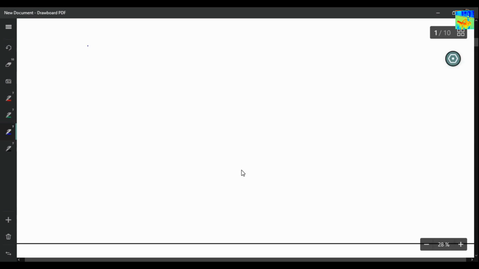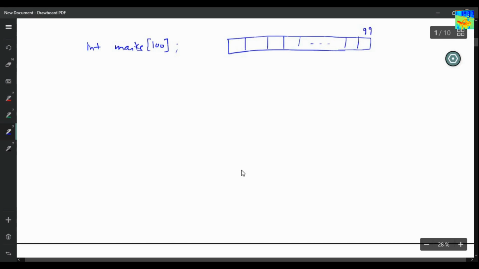How? What we will do? We will write int marks of 100 students. We will make an array of size 100. So this will be my array. Last will be 99 and starting will be 0. So in just one step, I have created 100 variables. And I can easily use them. For example, marks of first student is 90. So I will write 90 here.